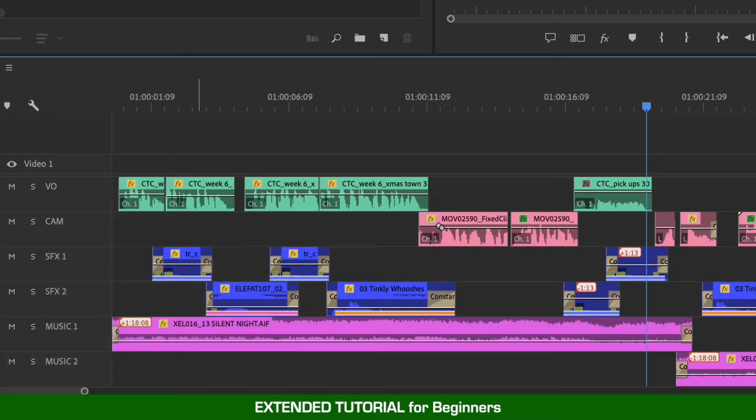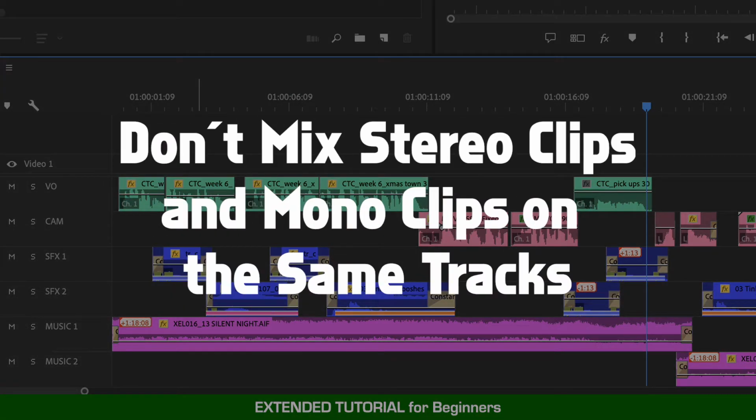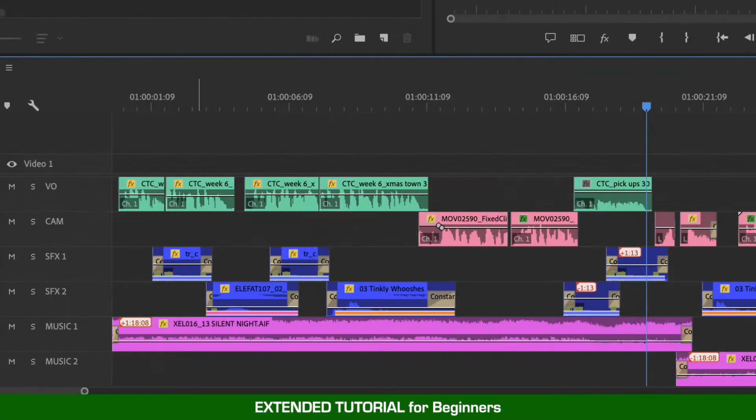The next thing I would try to avoid is mixing stereo audio with mono. Typically, this issue comes up with an editor who is dropping in sound effects and they aren't paying attention to whether the file is stereo or mono. They just drop it in anywhere and move on. If you keep all of your mono sound effects on separate tracks from your stereo, your sound mixer will love you.